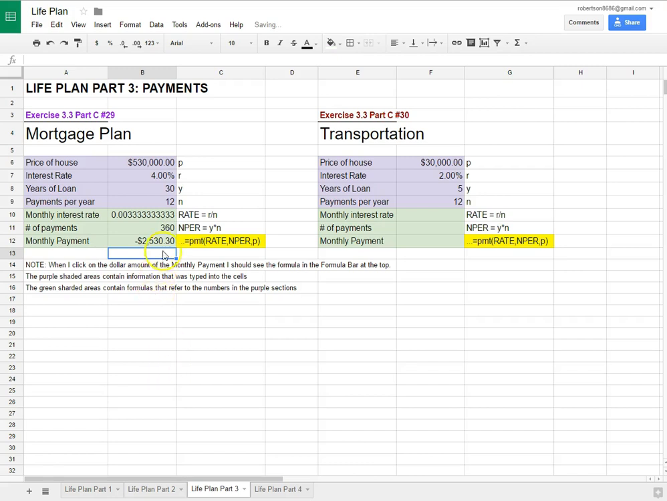And notice it gives it to me as a negative. Excel does this on purpose because it knows that a payment comes out of your money. It's a negative to your money. But if you don't want it to be a negative, you want it to be a positive, you can just go up here in your formula, right in front of the P, and just put a minus sign. And that changes the sign, and it makes it positive. Okay? And that's all there is to this.